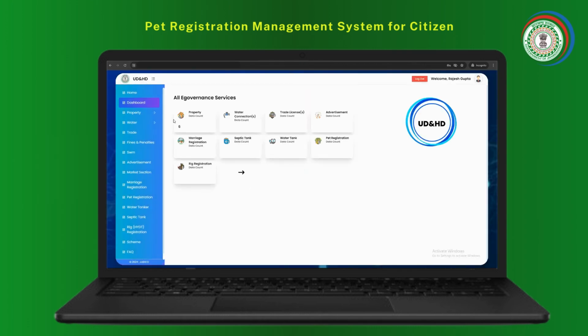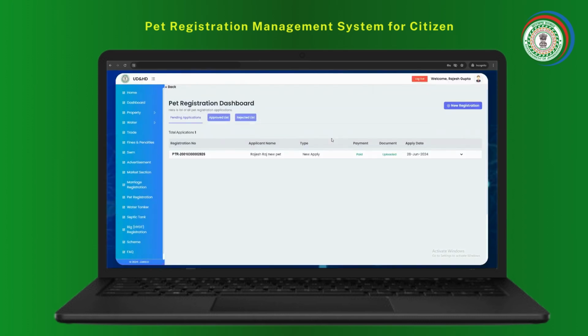Proceed by selecting the pet registration module from the list of available choices. After selecting the module, the dashboard will appear. To apply for pet registration, simply select the new registration option and follow the subsequent steps.